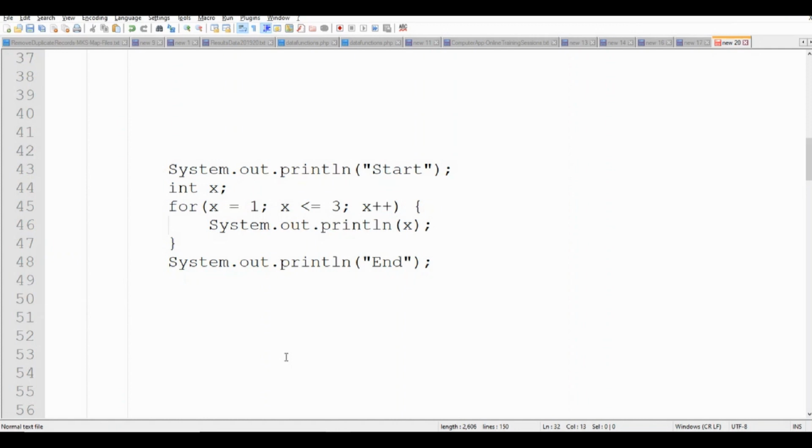Okay, now this is the real program. I have written the same statements, but there are some things that I have actually filled in now. We have a System.out.println start, which when executed will display start on the screen. This will display end on the screen. In between these two statements is the loop. This loop basically requires a variable to actually count how many times the loop is going to execute.